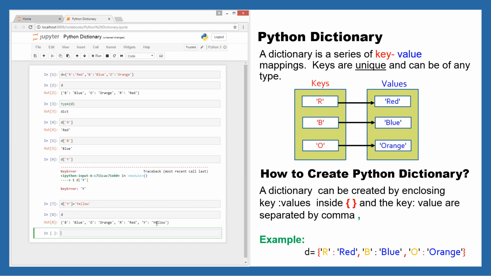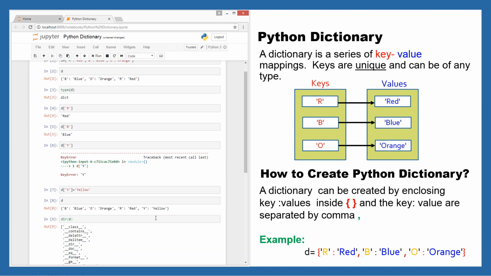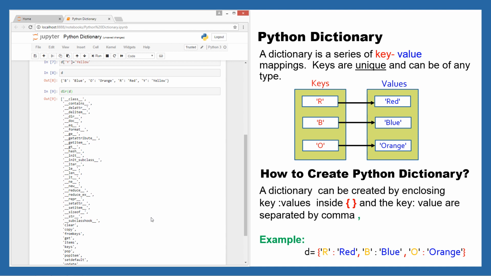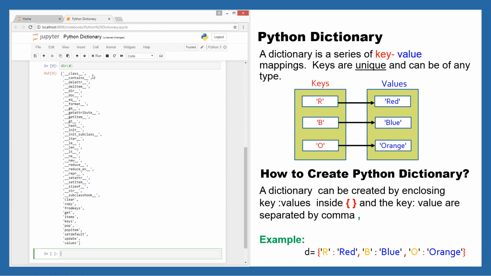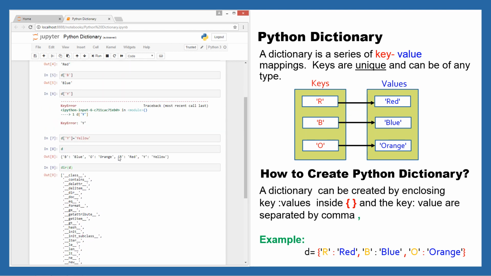The dictionary in Python is really very simple, and it's a very powerful data type, and has a lot of functionality. If you want to see what we can do with a dictionary, just write dir and pass your dictionary, which is D, and you can see all the functions that we can use with the dictionary. There are a lot of functions, and I'm going to explain these functions in another video.